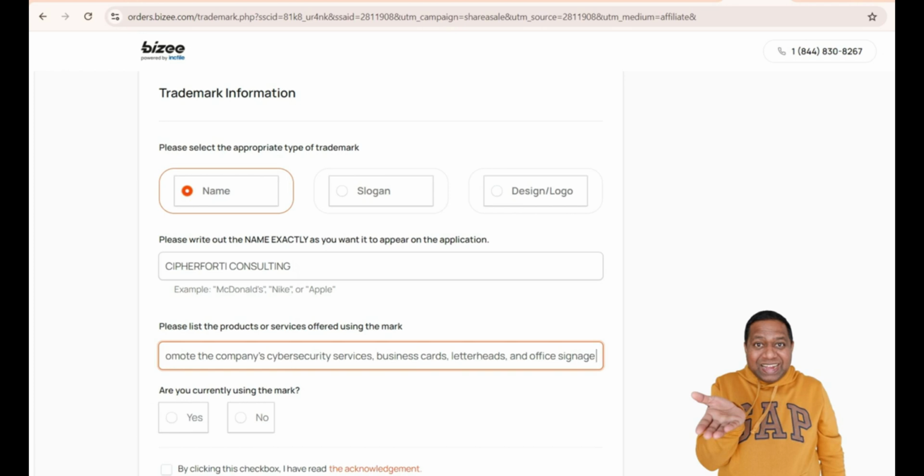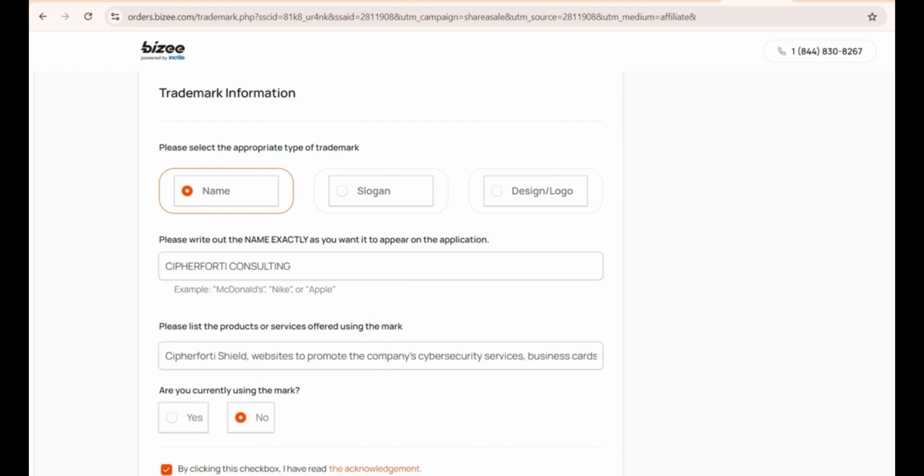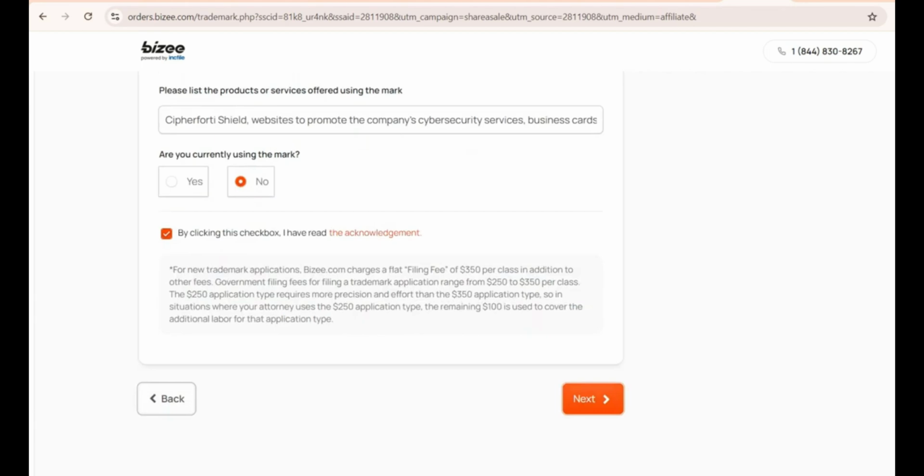Are you currently using this mark? In my case, it is no. If you're using it, you'll have to select yes. Once that is done, by clicking this checkbox, I have read the acknowledgement. Once this is done, come down and click next.